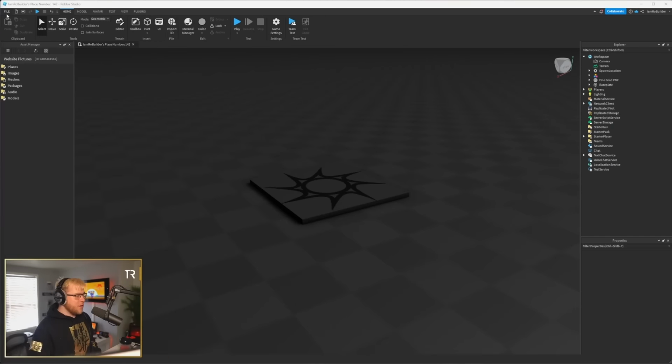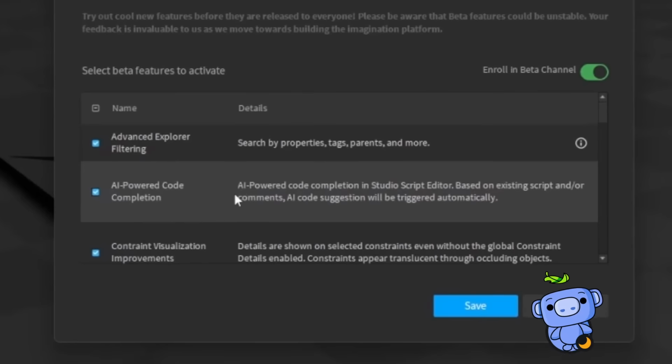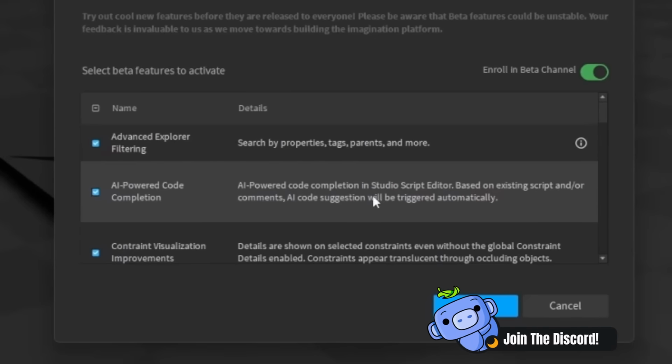scripting. So first things first, you're gonna go up to File and then Beta Features, and you're gonna wanna check this box, AI-powered code completion. AI-powered code completion is in Studio Script Editor. Anyways, based on an existing script and or comments, AI code suggestions will be triggered automatically. So this is very cool.